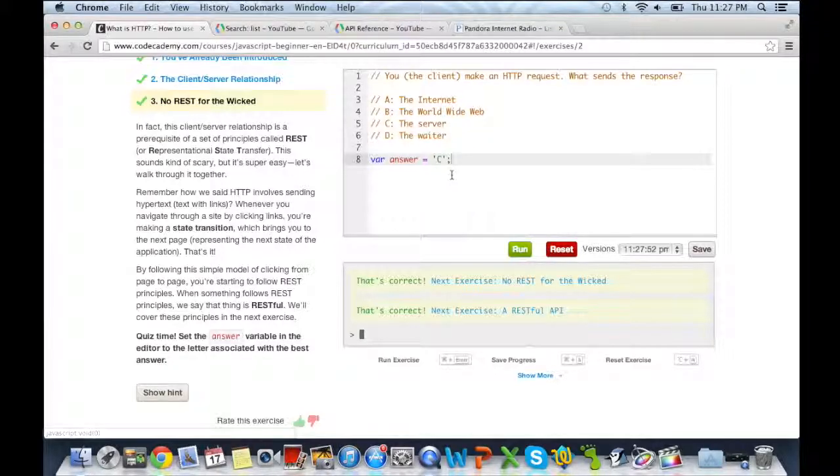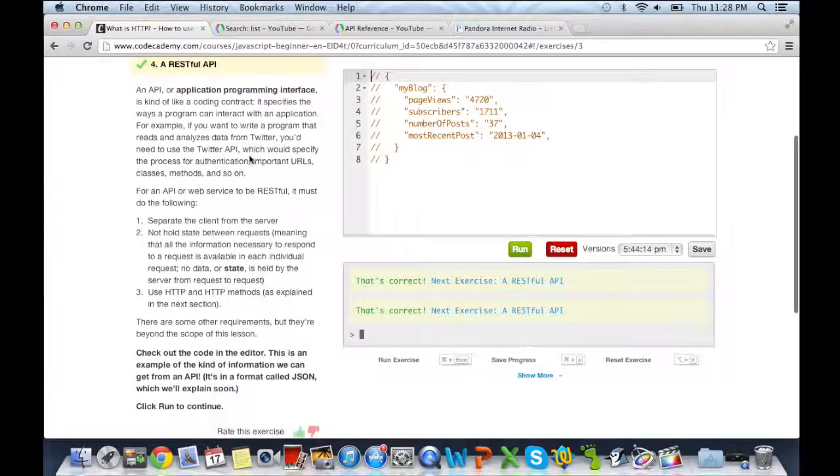So make sure to type this in as a string. Also put a little quote around it, and make sure don't forget your semicolon. Go ahead and click on the next link.